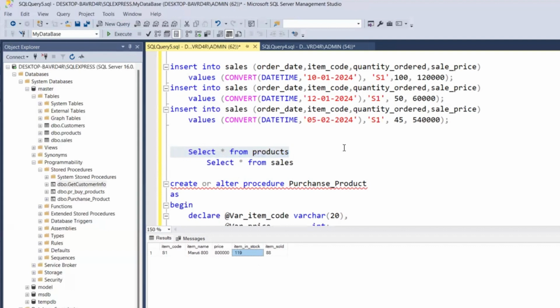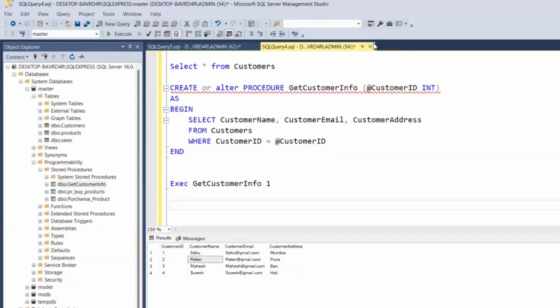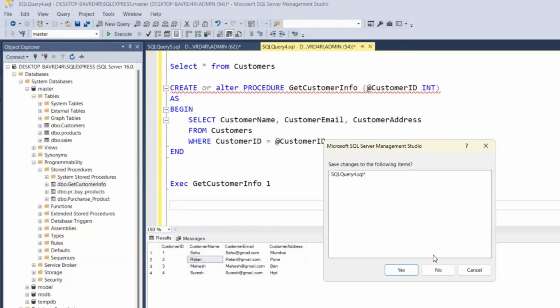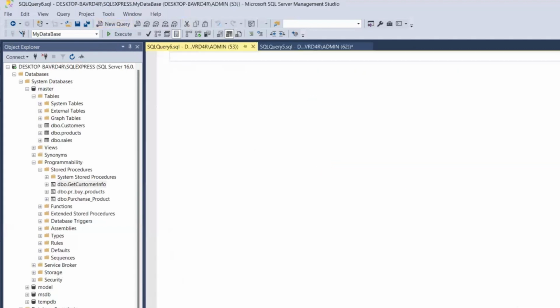Now we'll see the sales table. It should add the transaction over here. You can see the transaction one has been added. So this is a simple procedure, without parameter. Now we are going to see one more example, which is with parameter. Let's see how it will be. First we are going to use the same table for this one also.